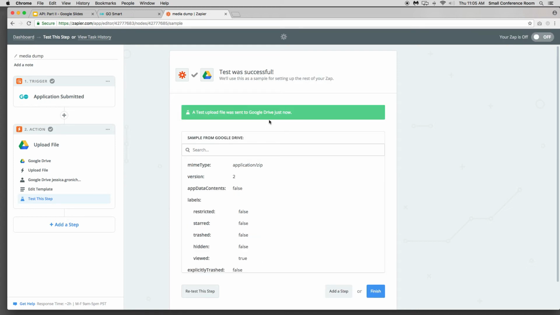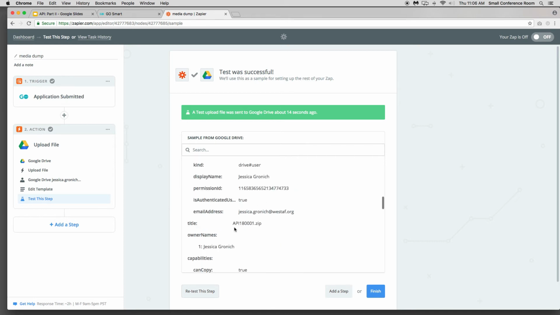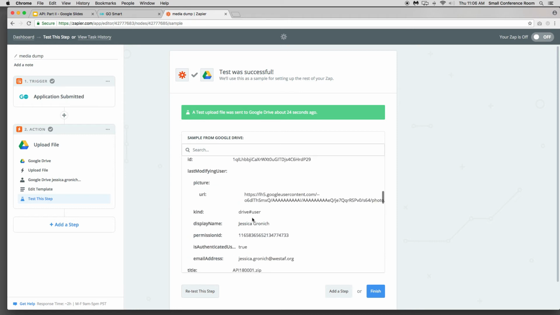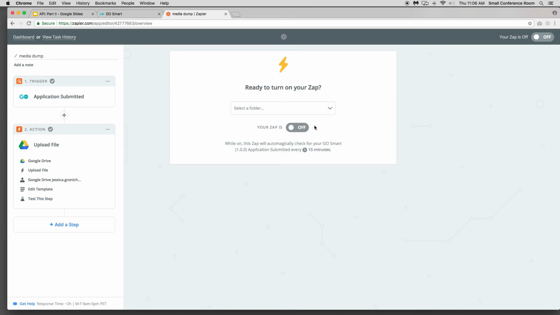If it's successful, and it was, because this file was sent and I have a green success bar, what that means is that if I were to navigate to my Google Drive right now and look in that folder, I would see a new zip with the appropriate name, API 18001, and then when I click in that zip, I would see all of the appropriate media files there. I'm going to go ahead and finish. If I hadn't already, I would give it a name, but we already called it media dump when we started, and then I would turn my Zap on.